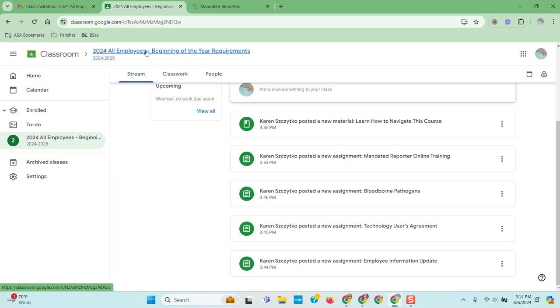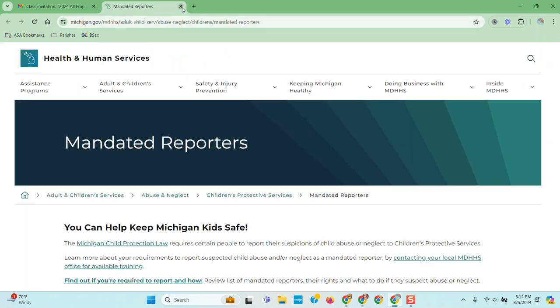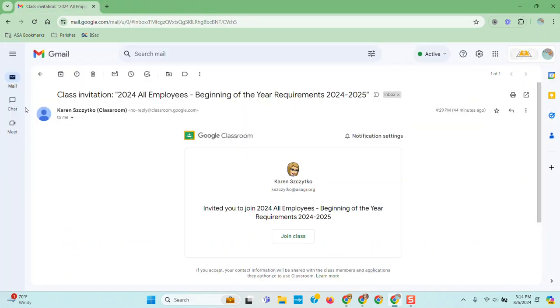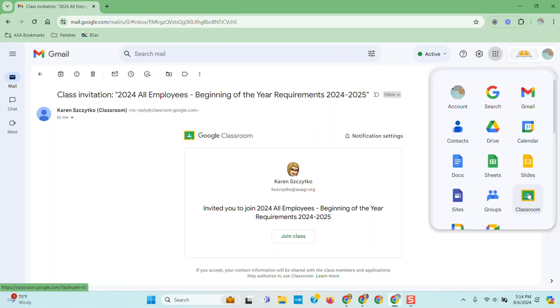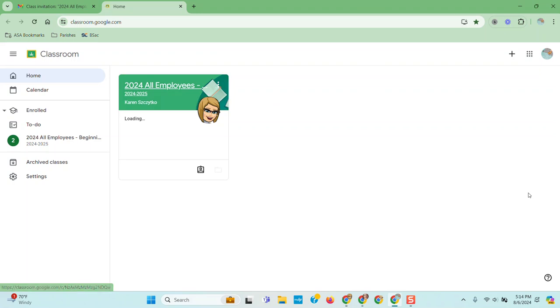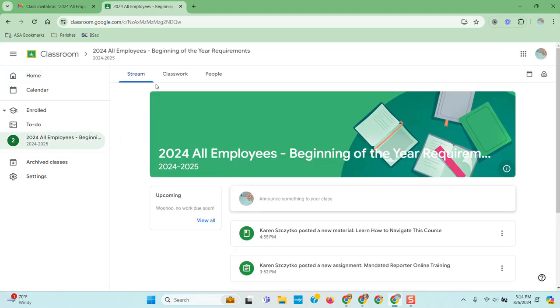Now say you can't finish all the assignments in one sitting. So you've closed Classroom, so let's go ahead and close that. Now how do you get back to it? Well, all you need to do is open any of your Google, your Gmail, your Docs, your Drive, anything from any of those, and then go to the app switcher. Once you click on the app switcher, you'll click Classroom, and it will take you right back to your courses. And you just simply open that course back up.